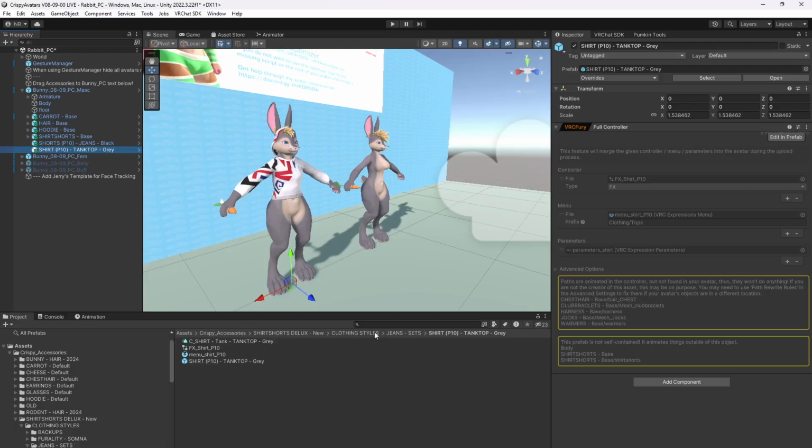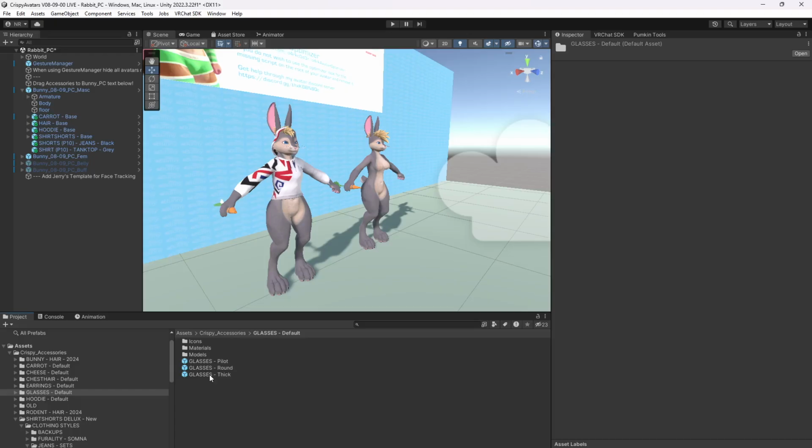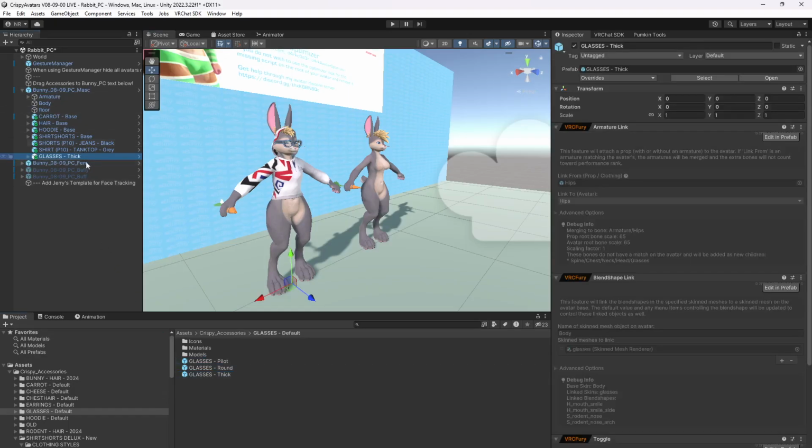Okay, let's put on something else. We'll come straight back out. We'll go back to accessories. Let's put on some glasses. So we look down, we see our glasses default. And again, we have 3 prefabs. And I think that this rabbit would look quite good in some nice thick glasses. So again, drag and drop and done.